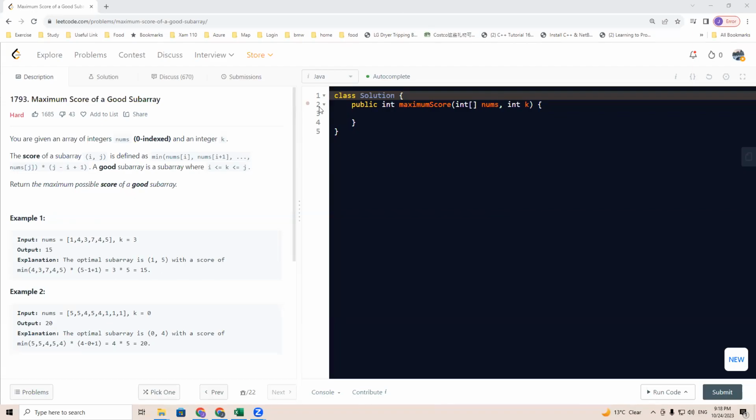Let's go to LeetCode 1793, Maximum Score of a Good Subarray. For this question, it gives us an integer array nums and an index k. Let's try to find the maximal possible score of a good subarray.